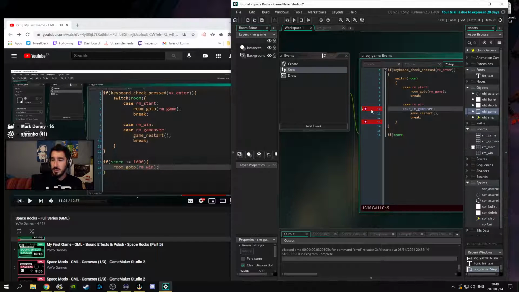Wait, did it not close? Unnecessary expression case. But why? RM game over is a room, right? Oh, the curly bracket. I see. Holy shit, this is hard. Thank you. Gotcha. Okay. It's like I didn't even see that there.